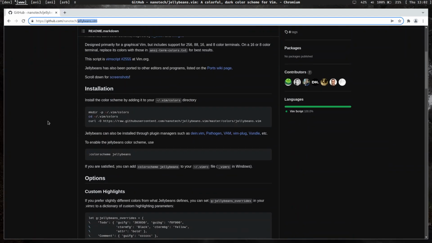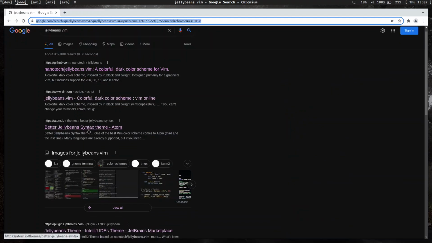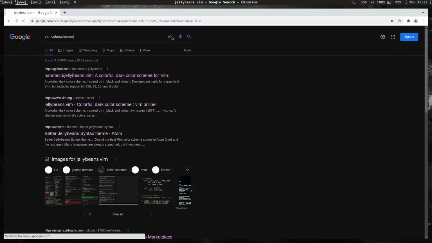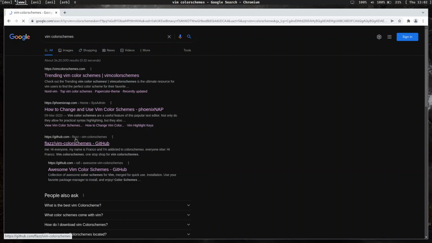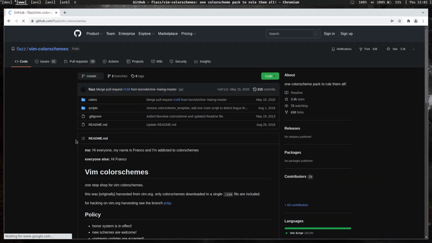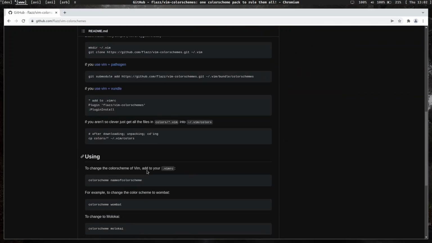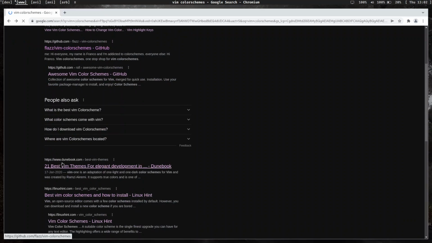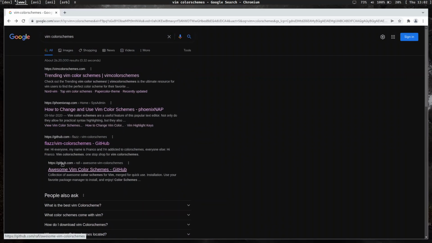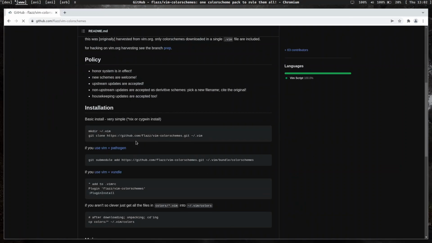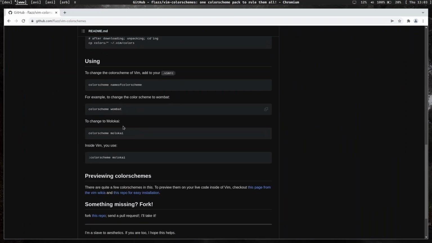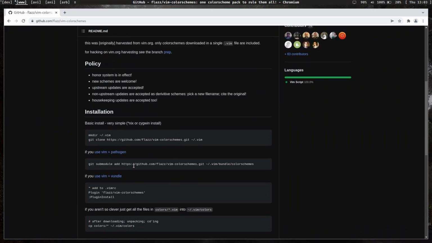Okay, let me show you one different thing. So let me just search for Vim color schemes, and yeah, this is a thing that gives many color schemes. Just a second. And okay, so it gives us a number of color schemes, right?